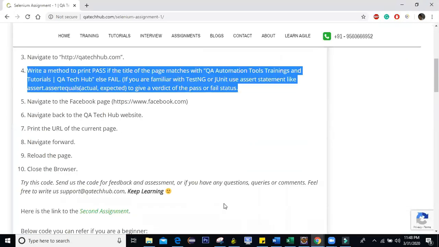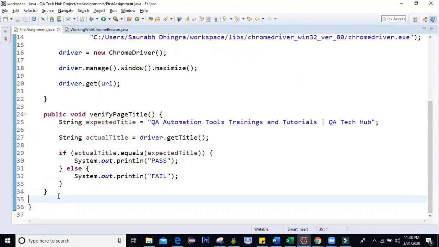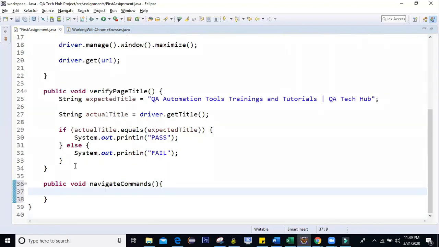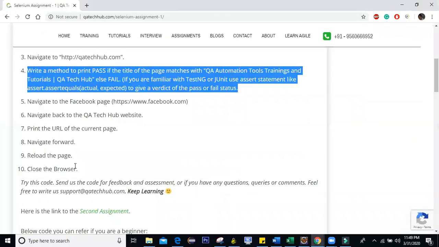After that it is saying navigate to Facebook page and then navigate back, and certain navigate methods it is asking us to do. So how we can do that? For that, let me write the method. So I'll say navigate commands, right? So navigate commands. So how can you navigate different commands? So it will be navigate to the Facebook page, navigate back to the QA Tech Hub website.